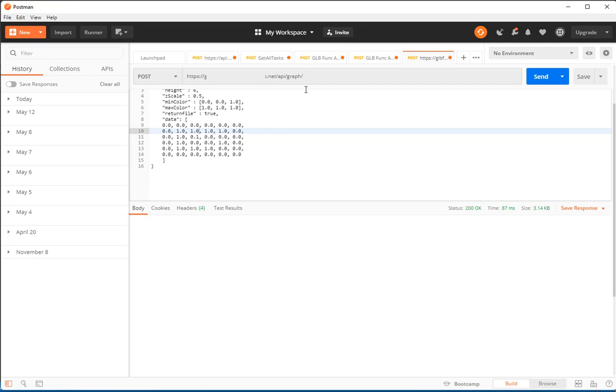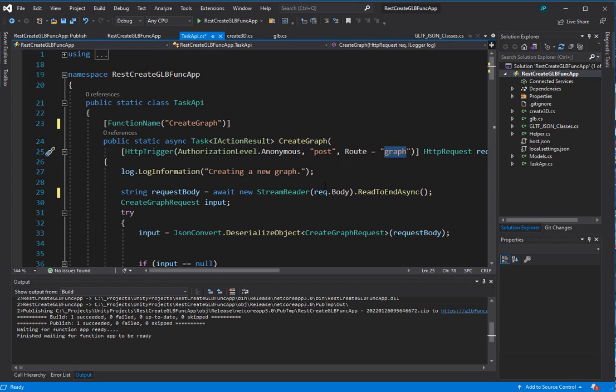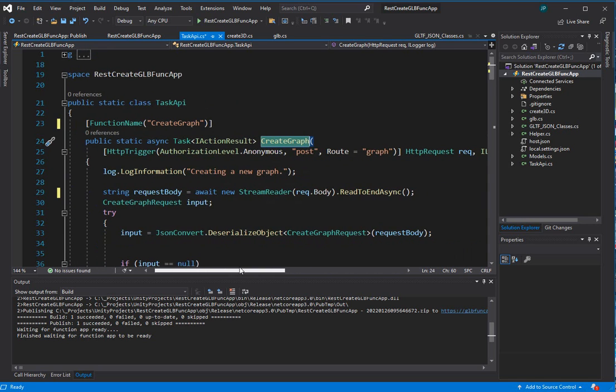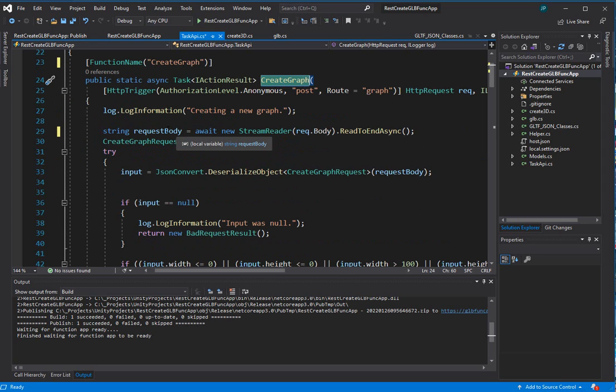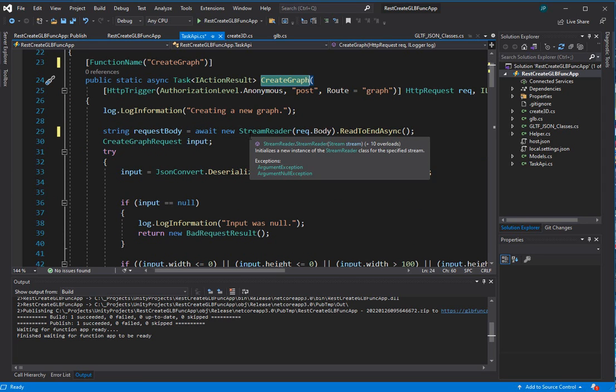Let's bring up Postman, this part here. So we've got slash API slash graph, and the way it's resolving that is through this route here. It's basically saying this is an HTTP trigger, CreateGraph. That's the way we're making that mapping of, hey, this is the function I want to call. And it starts off with awaiting the stream reader to read to the end of the async.